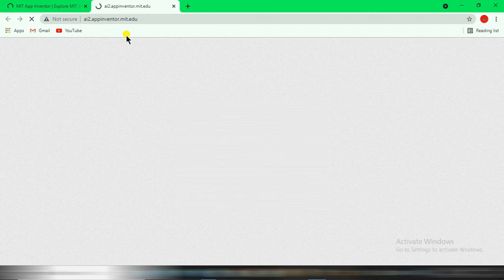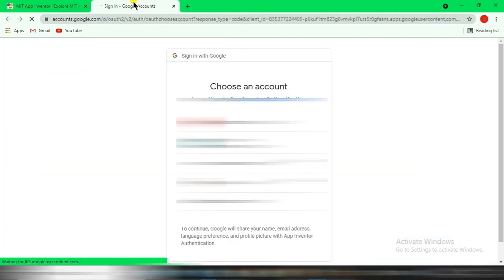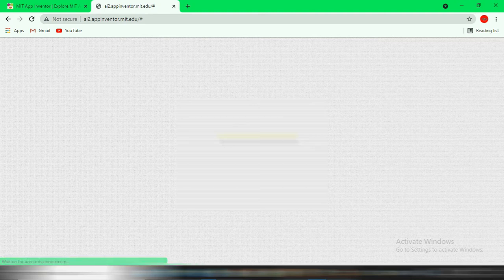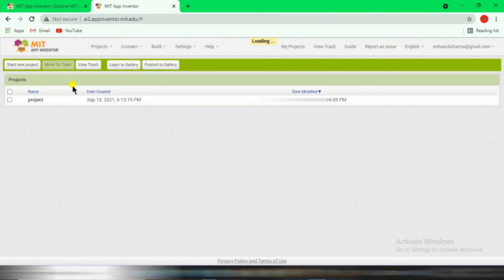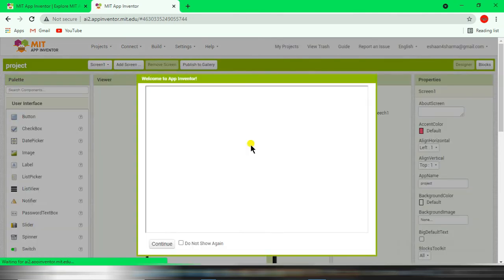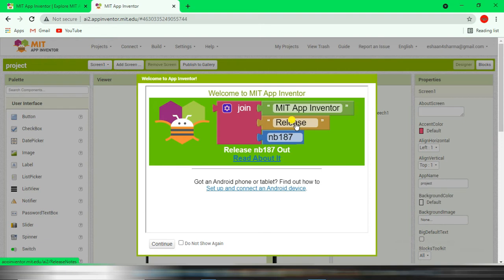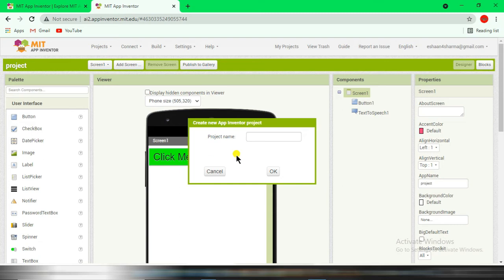Okay, this is loading. After loading, it will ask you for your Gmail account. So you can give your Gmail account. I have hidden my Gmail account for security purposes. And then start a new project. Click on this, start a new project. And then you will see an interface like this.